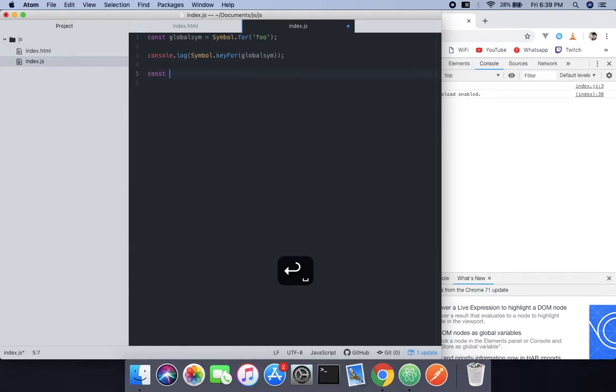Now the next thing we're gonna do is const localSym equals, use the Symbol constructor, and equals to that, make it like a prototype. Now we're gonna create a const, and no, I'm not gonna do that. I just forgot what I was going to say.